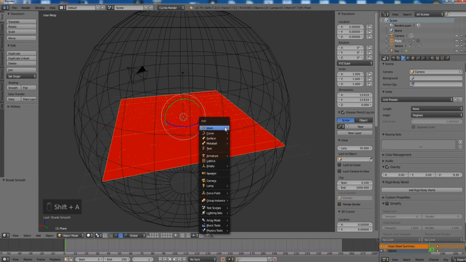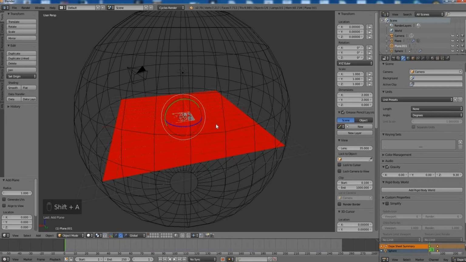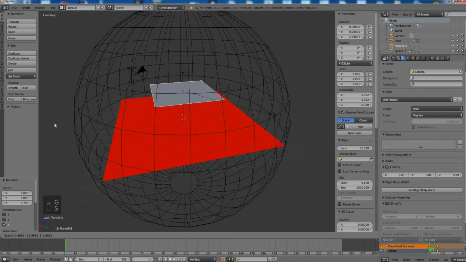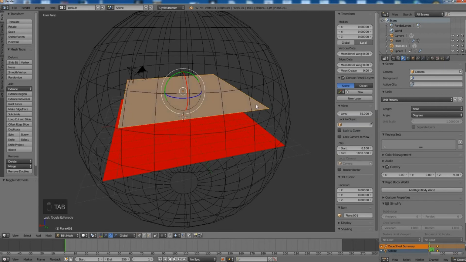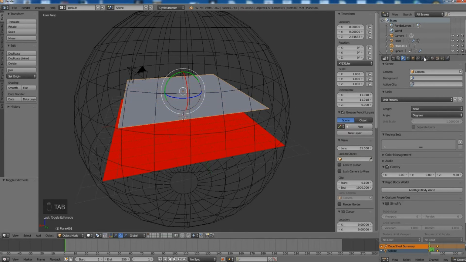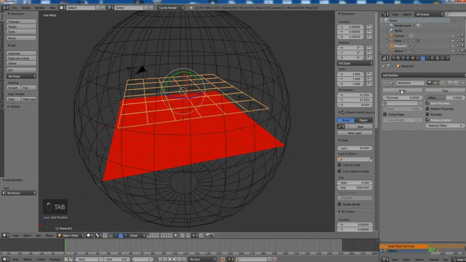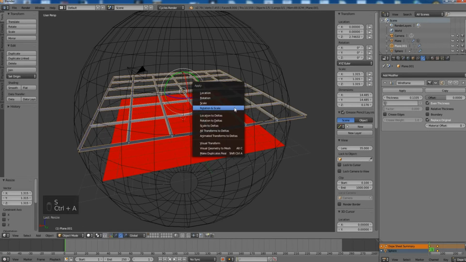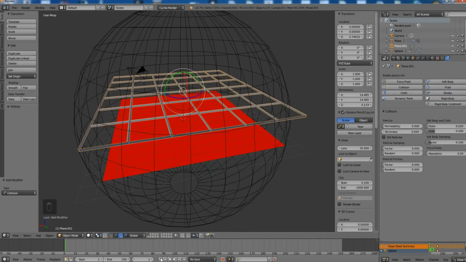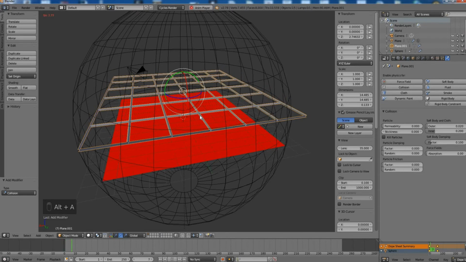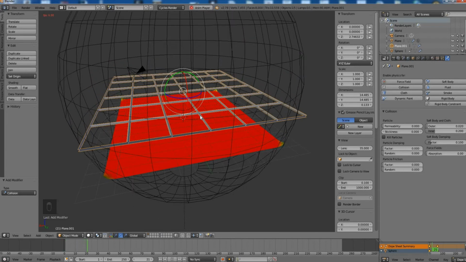Also, you can add some kind of object, like a plane, put it a bit up, scale it. Apply the scale and rotation, subdivide it a bit, like that. Then use the wireframe modifier, make it thicker, make it longer, and apply the wireframe. And in the physics, make a collision. Let's preview it.